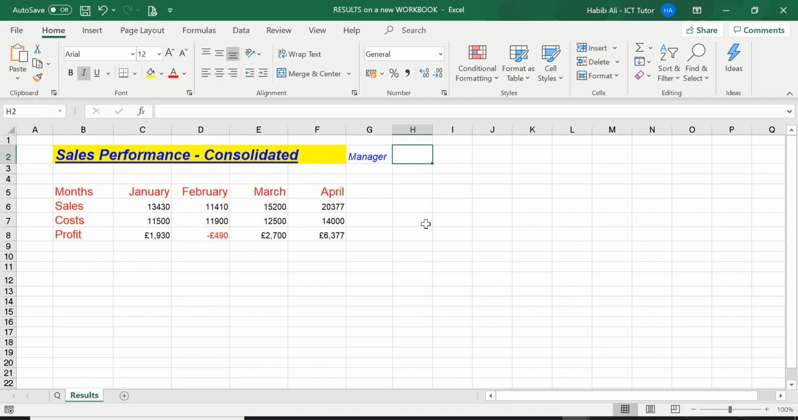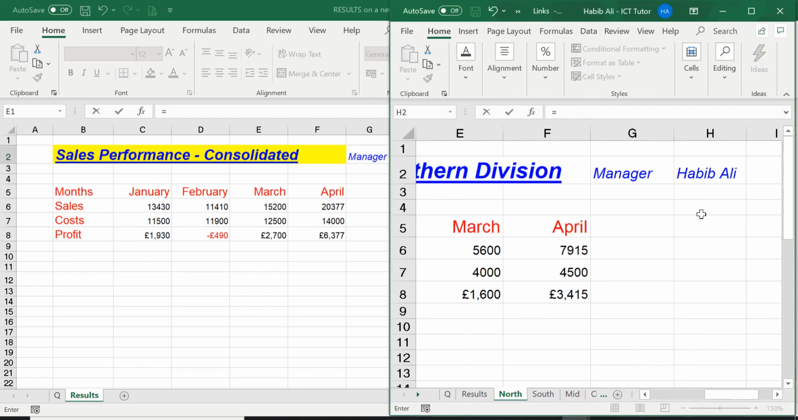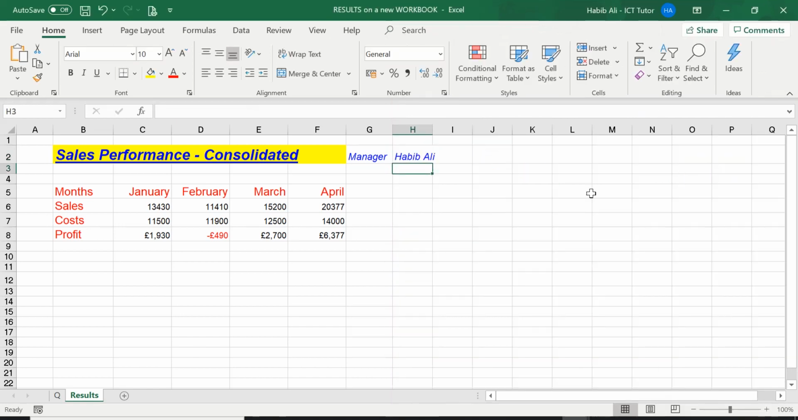Now all I have to do is type equals. Once you've pressed equals, you simply go to the workbook where this cell is. So in this case, it is Links. And then I click on H2 of this workbook. Please keep an eye on the formula bar, then you will see what's going on. When I press H2 here, and then simply press Enter to accept, it takes me back to this original workbook where the answer is going into, where I started by typing in the equal sign.